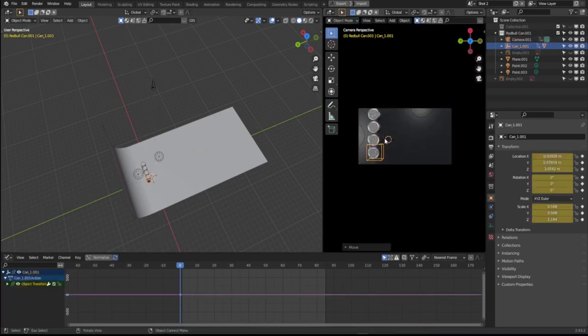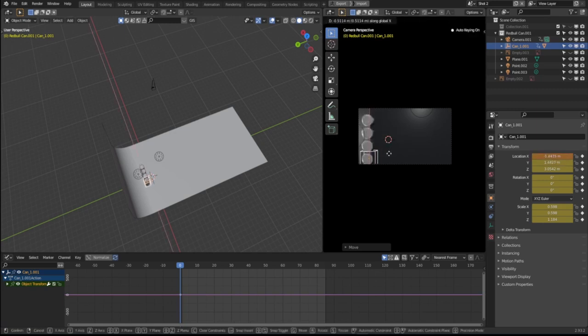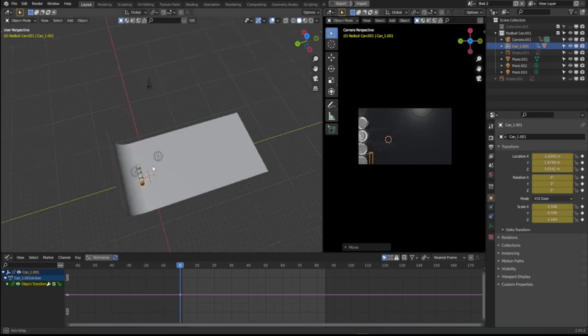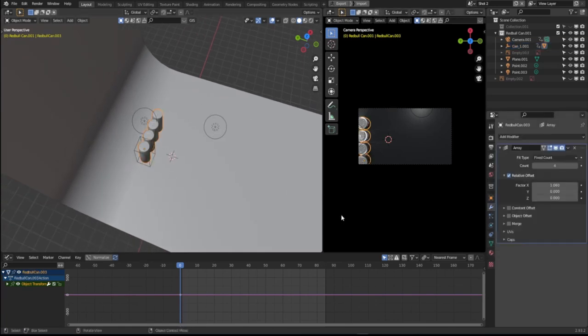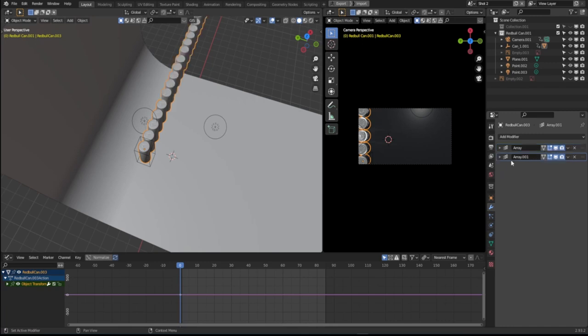With the can selected, I'm setting this up from the camera's perspective. Just about there seems good. Now back to the modifier tab for the can, I'm going to increase the count to 5. Looks like that encompasses everything. Then, because we need it to go this way as well, I'm going to duplicate the array modifier. You can come to the drop down tab, or you can just hit Shift D. That's going to duplicate it.